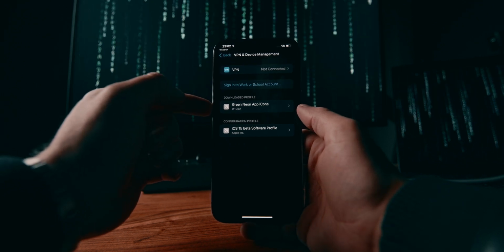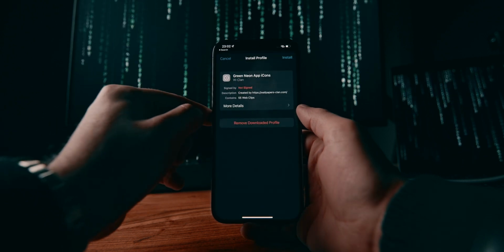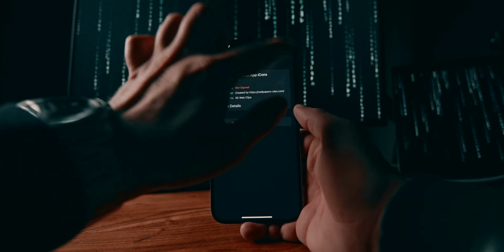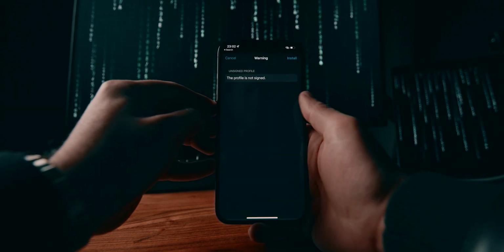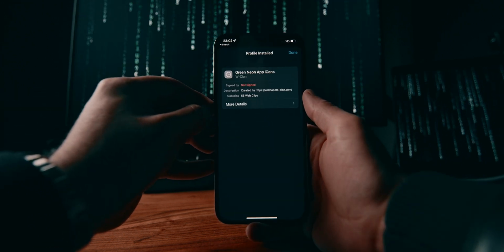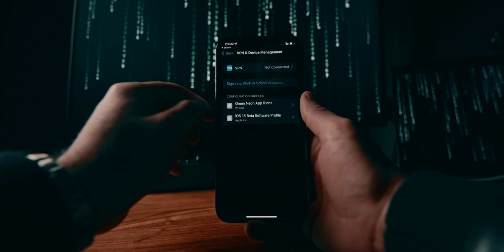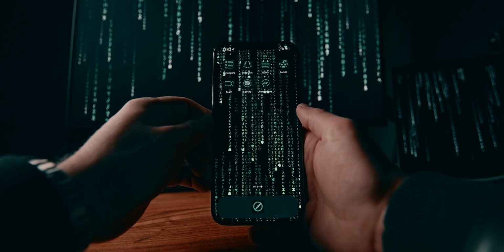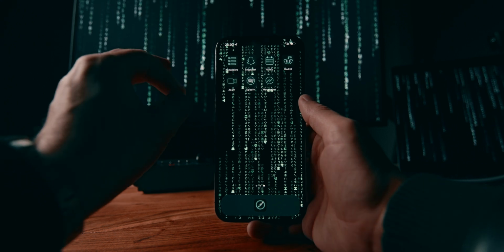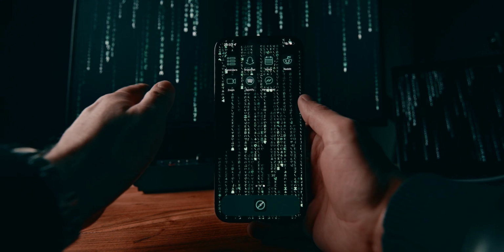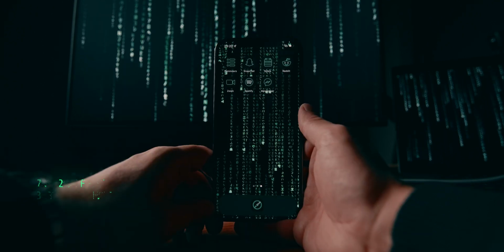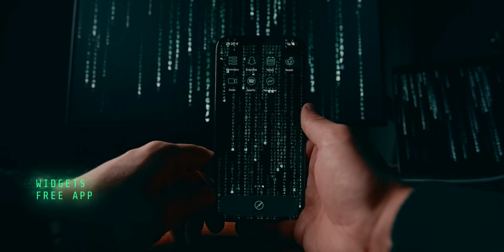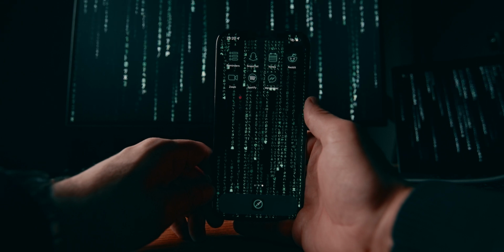Green neon app icons. So click on it. Click on Install. You click here on Install. Done. Now once that is done, we're gonna see that all icons were added here with one-time effort. You see?